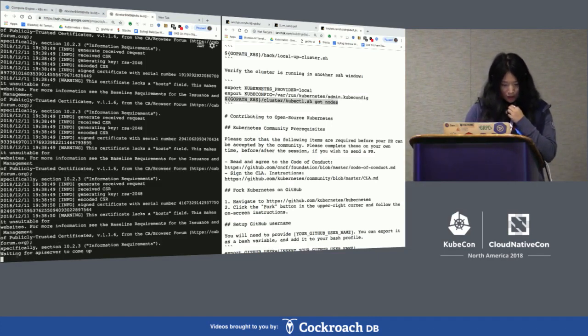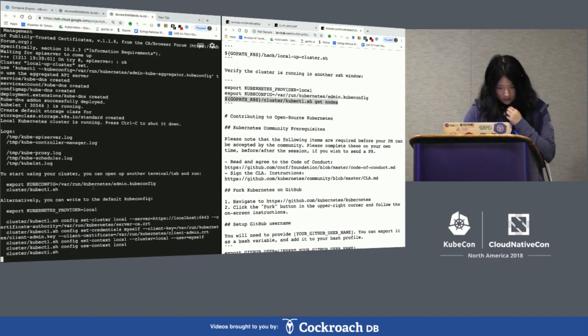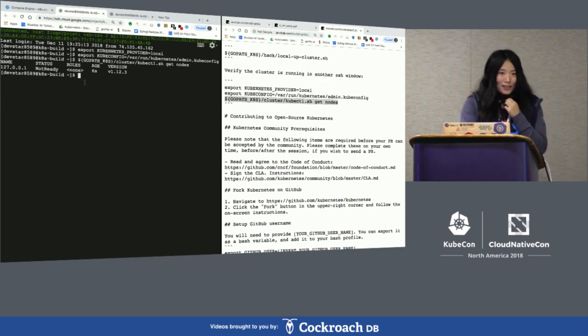So you can see that we are already waiting for the API server to come up. Let's wait for a bit more. Okay, so let's try to get a node. Yep. So you see, we bring up the Kubernetes cluster from what we just cloned and built locally. All right, so Silvia does have these two windows. One is running the local cluster, and the other she's used to execute the get nodes command.